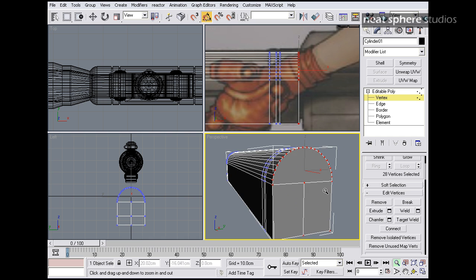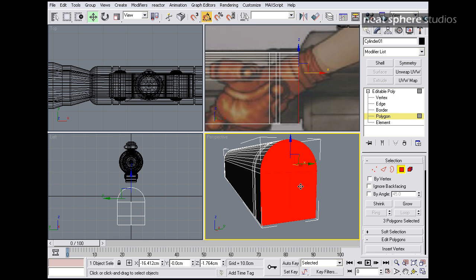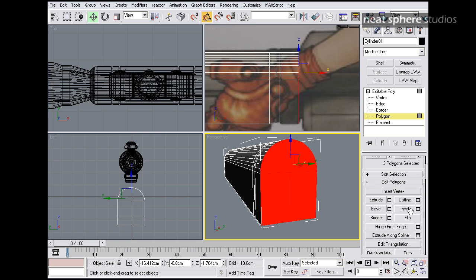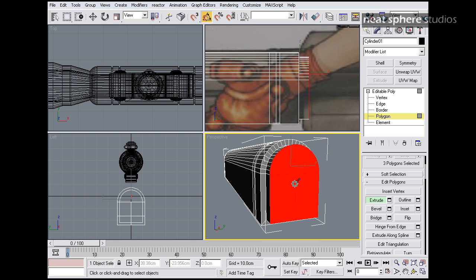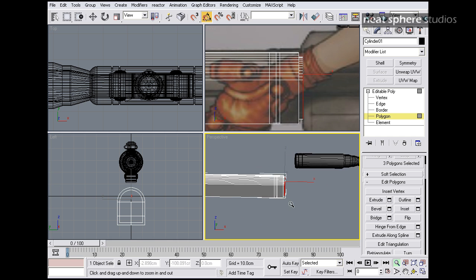And on the end, here, I'll select the polygons that make up the end. And I'll use my inset tool. And then my extrude tool. Whoop. There we go. And that's near perfect. That's fantastic. I like that.